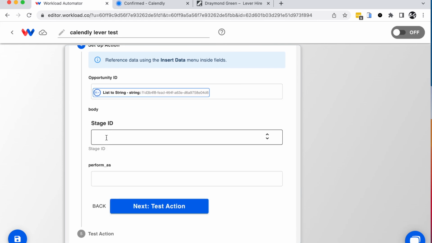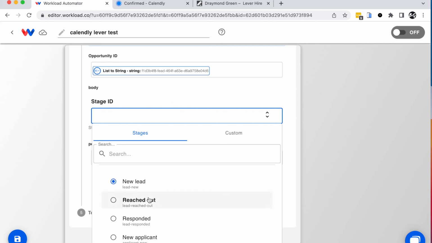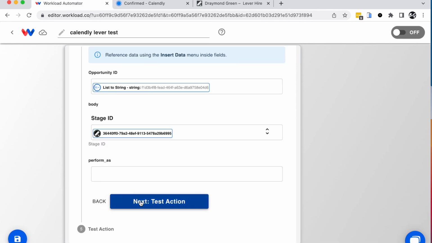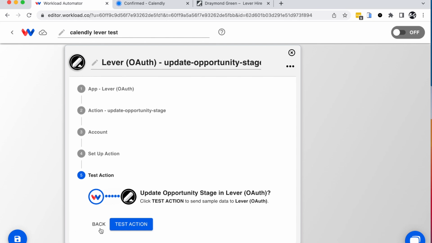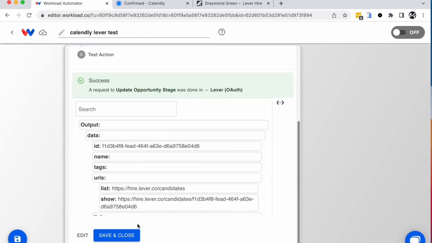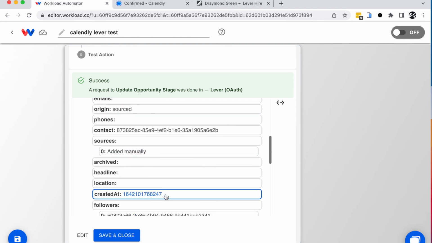Drop that in there. Stage ID, we pre-populated all the stage IDs from each individual account. So here's mine, it's called phone screen. We're going to throw it in there. Perform as, you can leave that as blank. And we're going to test this action. Click on that. And there we go. We have some nice output data here.